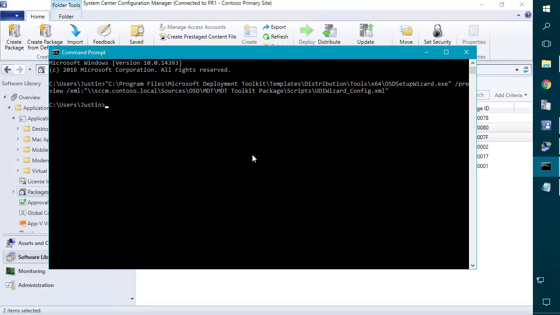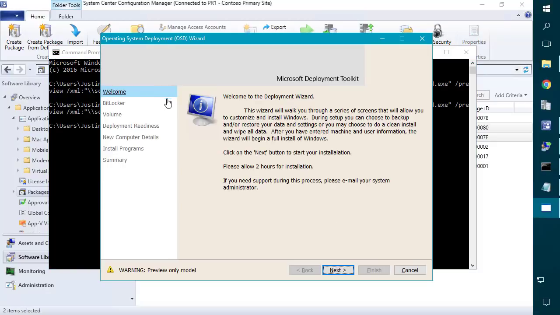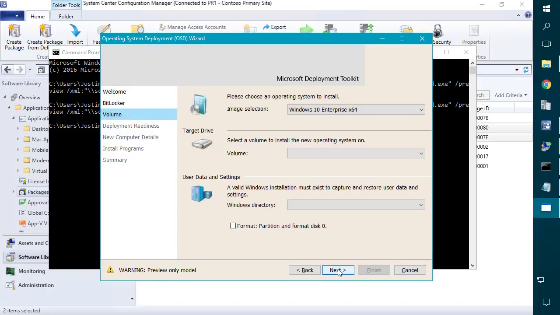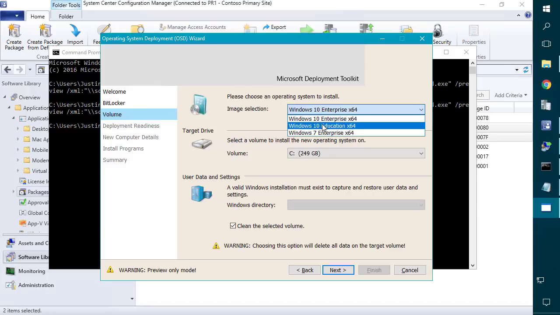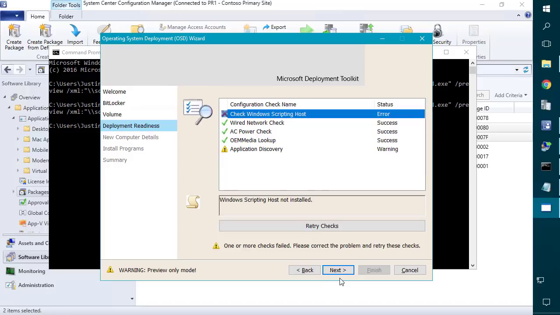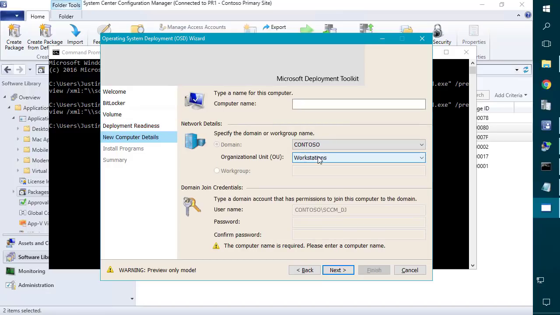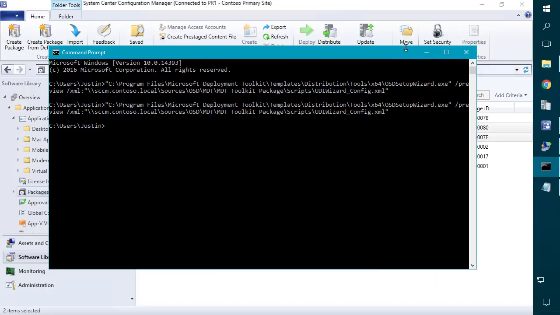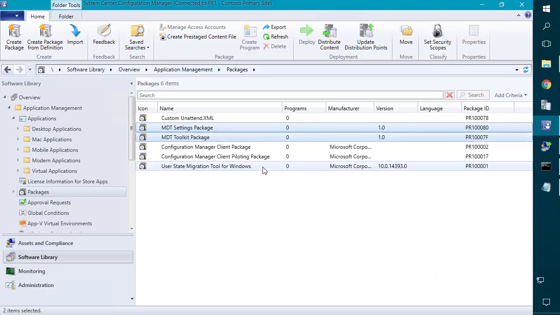All right, so if we come back and run that preview again, let's see what we have going on. So we've got the welcome screen. We didn't change any of the text there. We can see that BitLocker is now unchecked by default. We've got our 3 different image options here. The deployment check, the new computer, we've got our OU available. We've got our application grouping, so if we wanted to select any additional apps while we're deploying it, that looks good. And then the summary page. So that looks good, I think, for what I want to test out here.